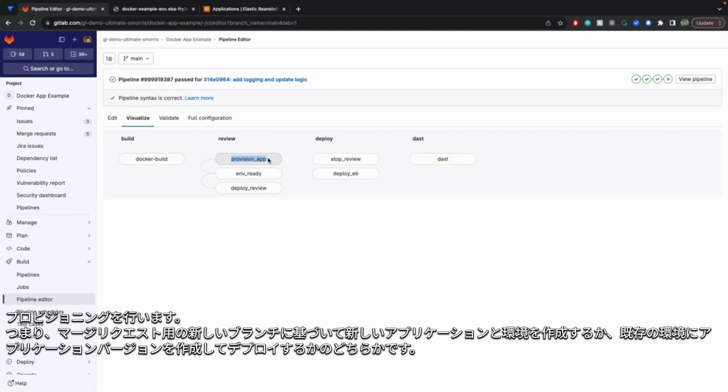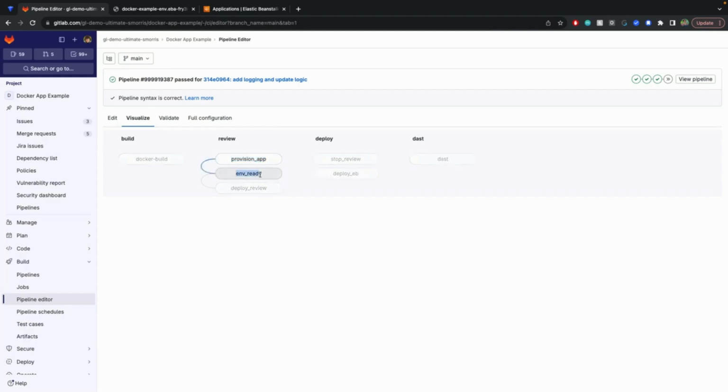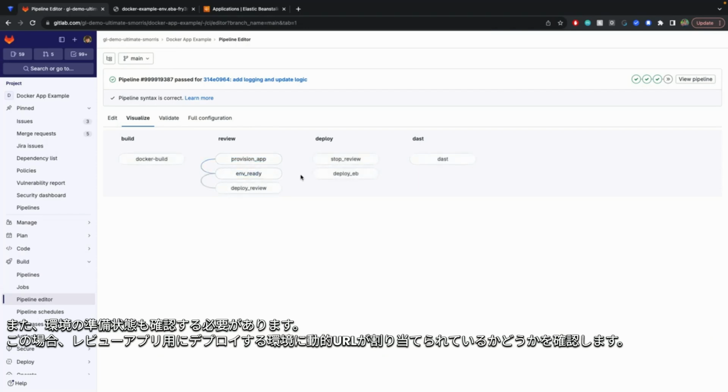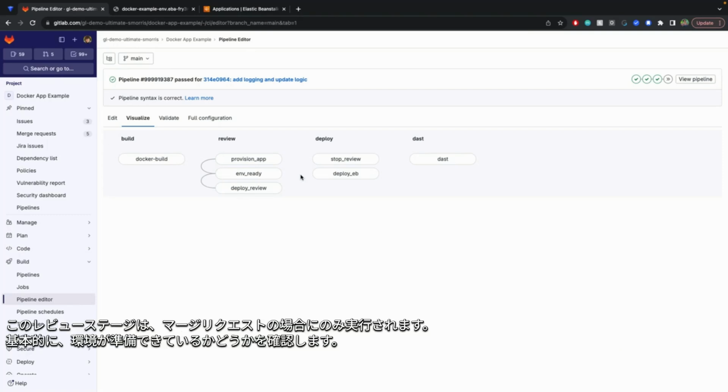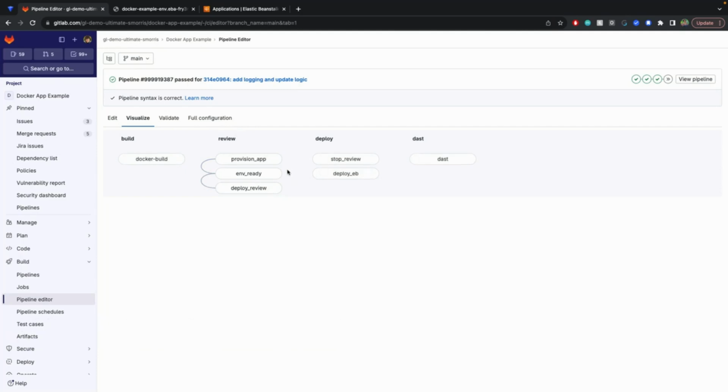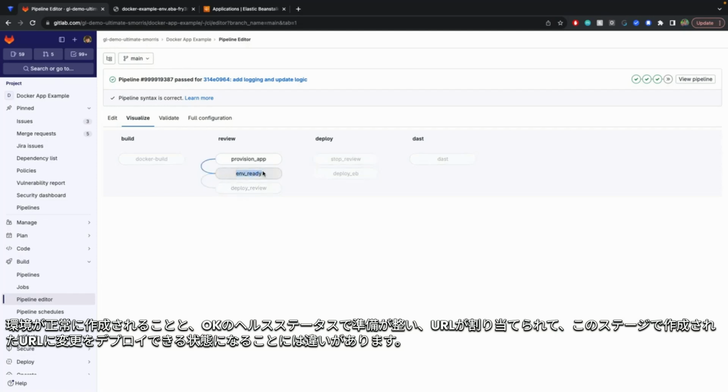So we do our provisioning. Again, either creating a new application and environment entirely based on a new branch being created for our merge request, or creating an application version and deploying to the existing environment. We also want to check for environment readiness. In this case, I have it check if there is a dynamic URL, a URL that has been assigned to the environment that we're deploying to for a review app. This review stage only runs in the case of a merge request, right? Essentially, it is checking if the environment is ready.